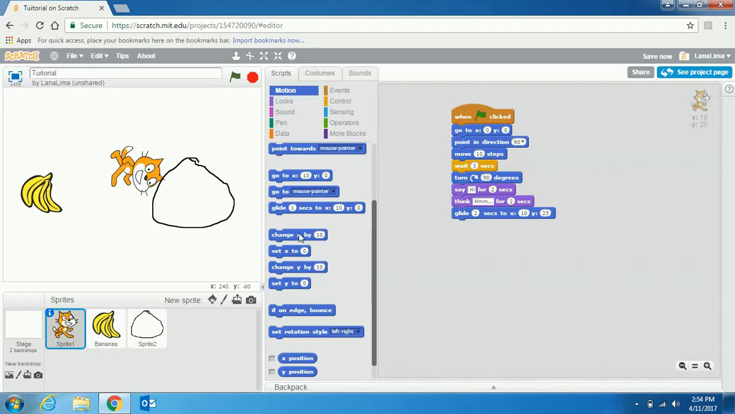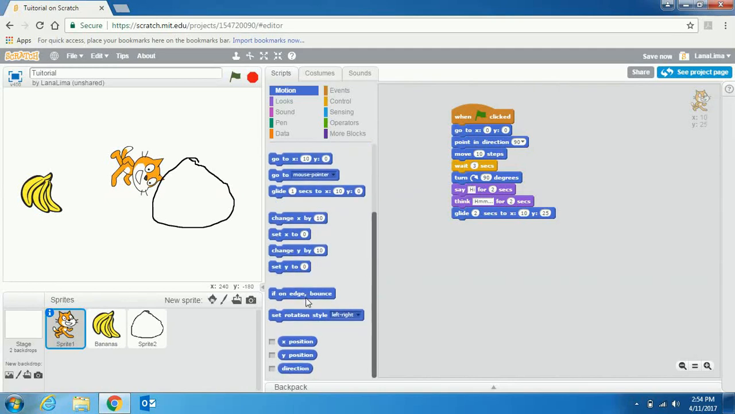So with this button, you can change your X or set X to a certain number. Same with Y. And then there's this button, which is if on edge, bounce. I think this one's pretty cool because if your character gets to the edge of your screen, that window right here, then the character will bounce back. It will not go off screen, so you can always see it. So those are some major ones in motion that we haven't gone through.